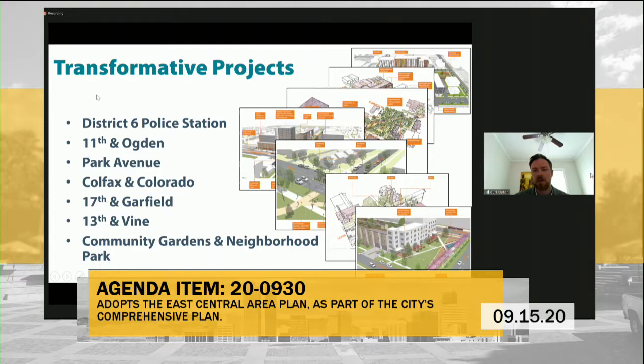Each section of the neighborhood portion of the plan has what we call transformative projects, where we illustrate physical changes that could occur when these recommendations are implemented. And so we have a variety of strategic projects that range from infrastructure improvements to redevelopment of the District 6 police station, new open spaces, and other development opportunities.